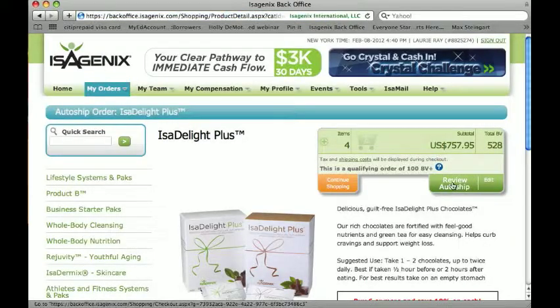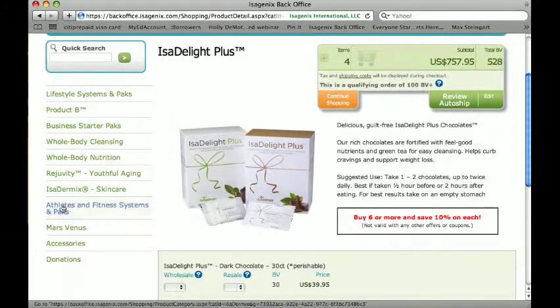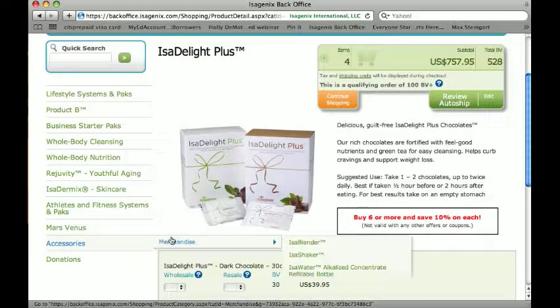So if we review the auto ship, I've got everything I want now. I can continue to keep adding and adding. We have a wonderful skincare line, all kinds of accessories that you can add. I'm going to show you those because that's where you find the Isa blender and the Isa shaker. So if when you signed up you got the Isa blender but you didn't get the Isa shaker yet, you can click on Isa shaker.